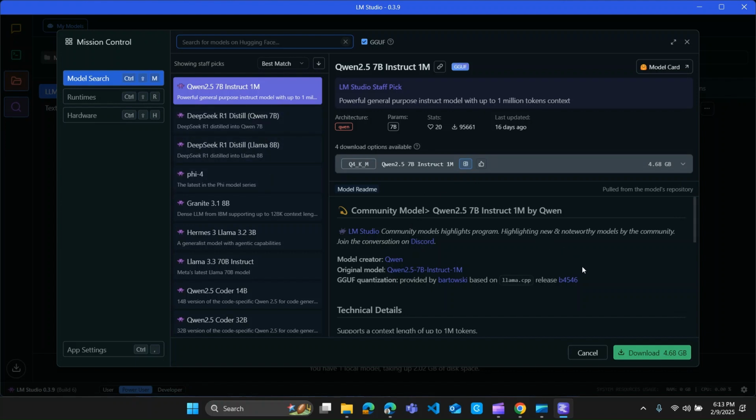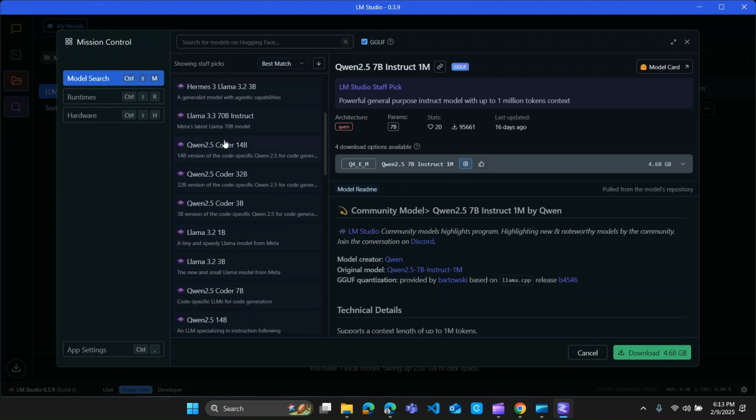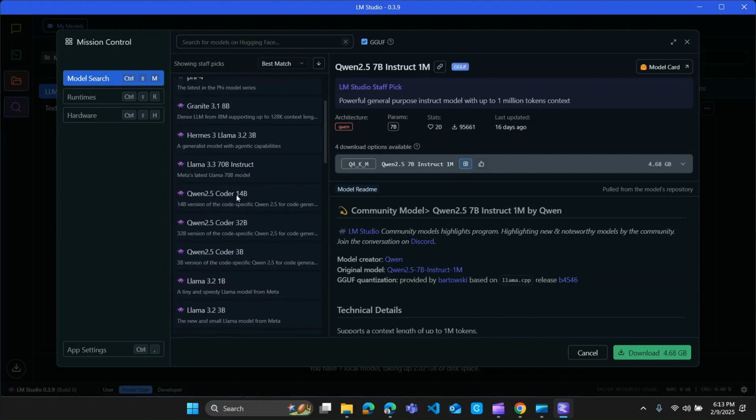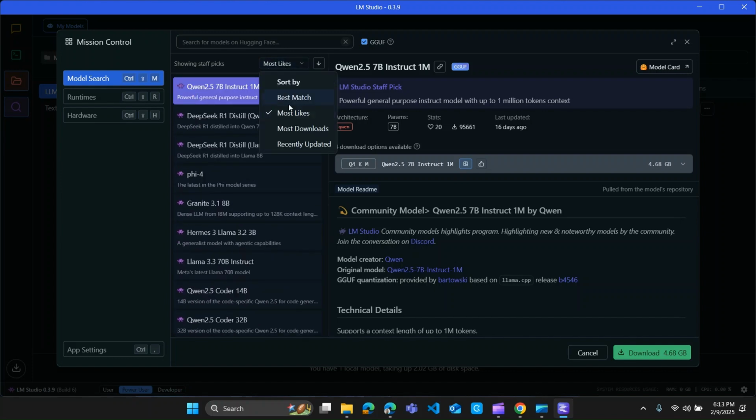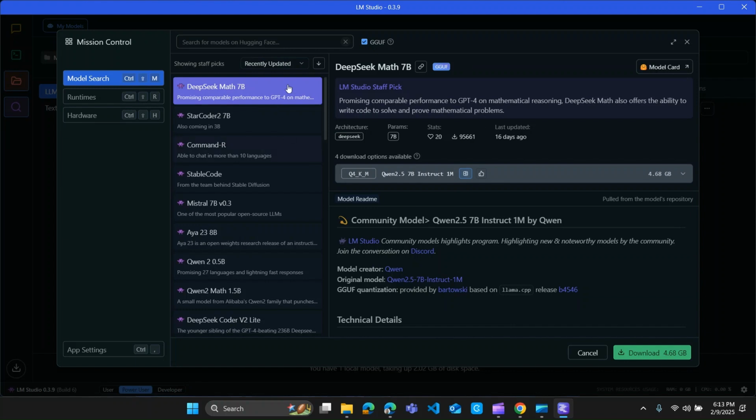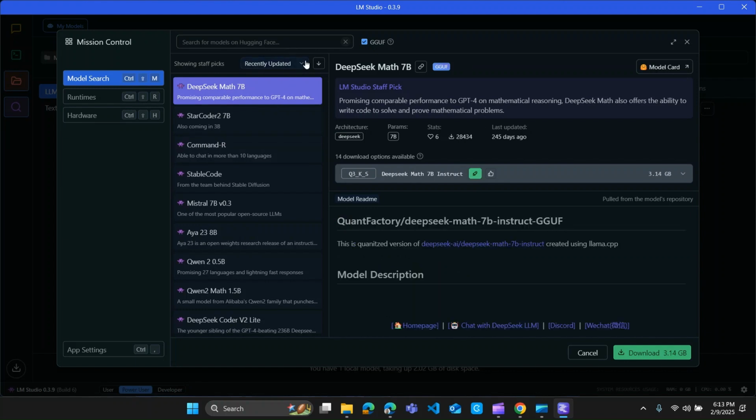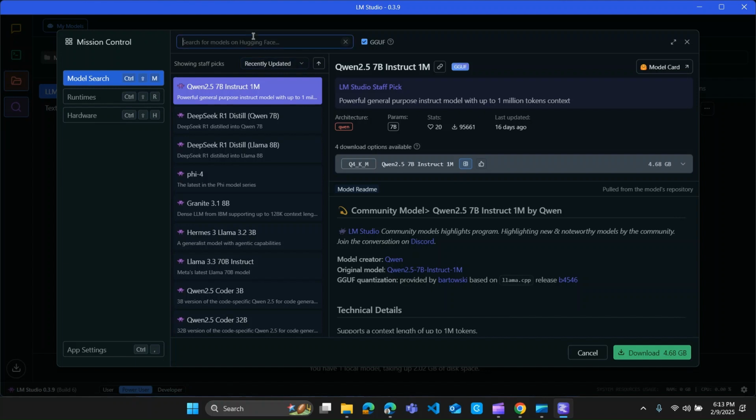So because I am currently using a gaming laptop that has an RTX 3050 6 gig of VRAM GPU right now, the models that are available for me are models that are able to run fluently on my laptop based on the resources I have available, right? The 6 gig of VRAM and 32 gigs of RAM. So I can select from any of these, or I can filter for most likes, I can filter for recently updated models, just to search for the best model, or I can easily just search for this.